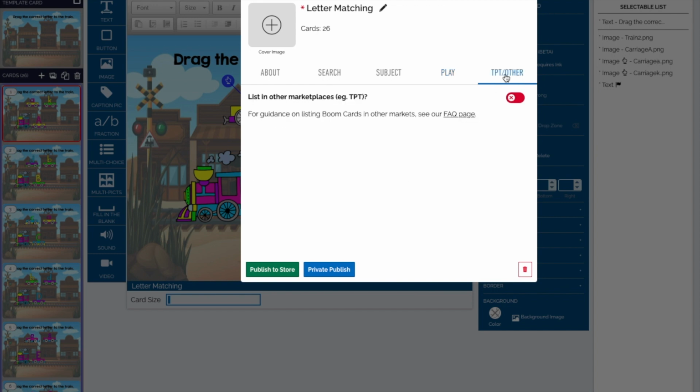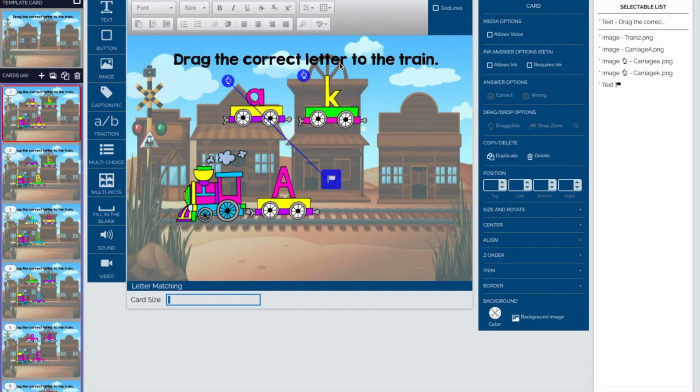Okay, and then if I want to list this on TPT, I have to turn this on, and certain links will show up. And then the last thing I do is I need to add a cover. So as I go through the preview, I will take some screenshots and then use a couple of them for the cover, and that's all I need to do. If I'm listing this just on Boom, I don't need thumbnails, previews or anything like that. I just need a cover, and then I can publish this.